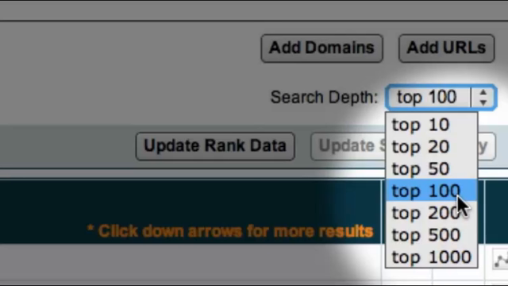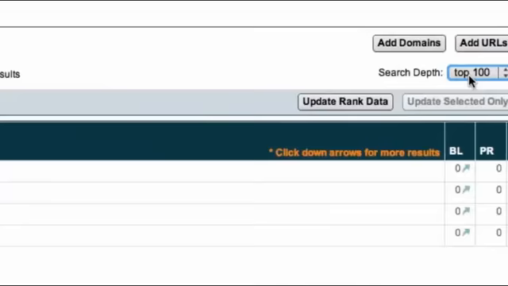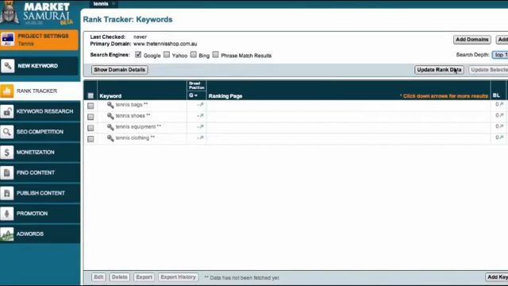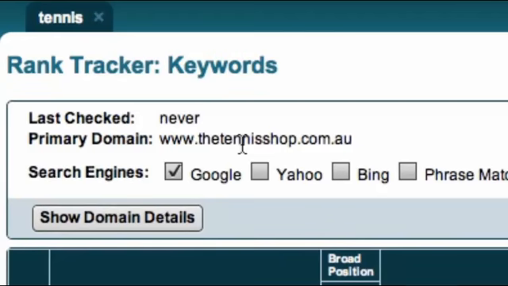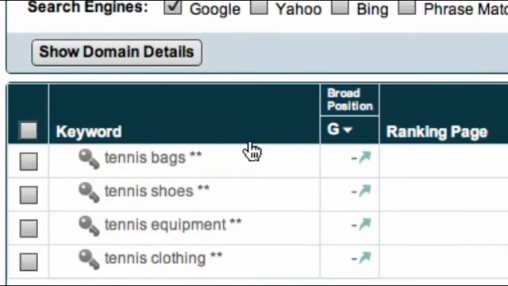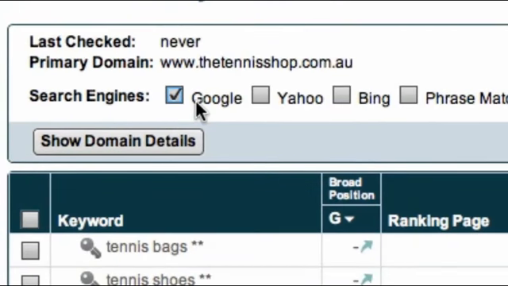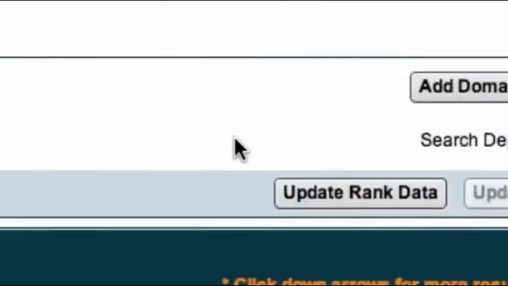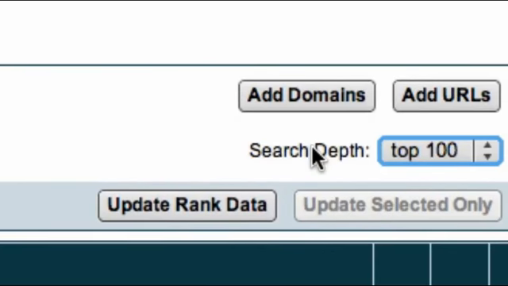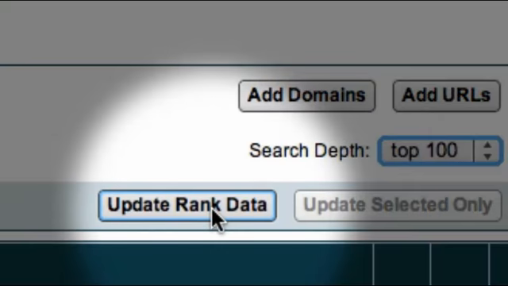For this example, I know that thetennisshop.com.au is in the top 100 Australian results, so I'll go ahead and select top 100. Just to recap, I've now added my primary domain, entered my target keywords, selected the search engines I'm interested in, and selected a search depth. To obtain my rank tracker data, all I now have to do is click the Update Rank Data button.